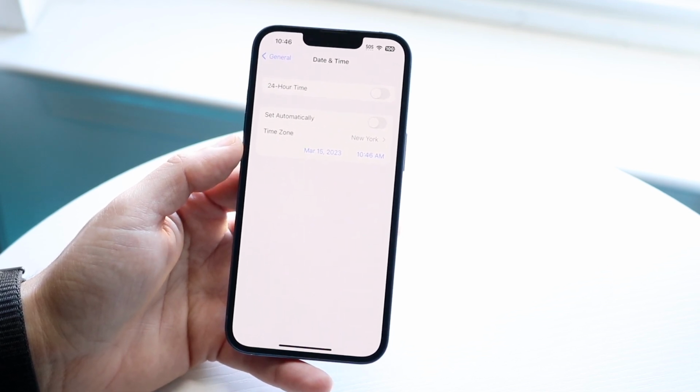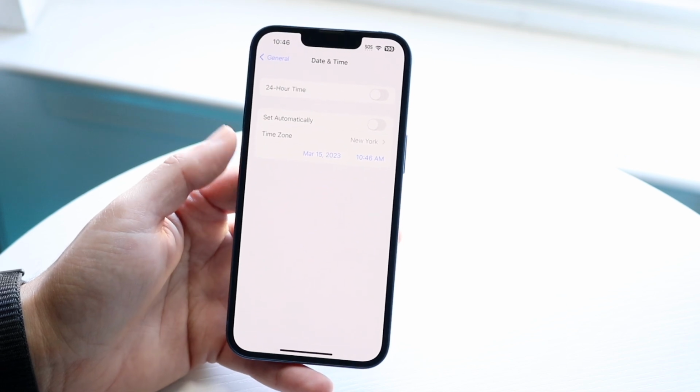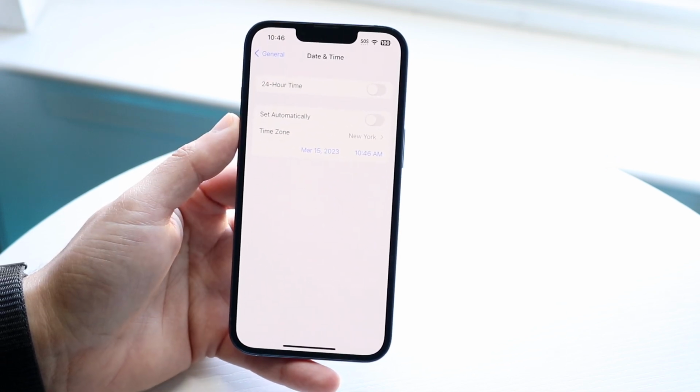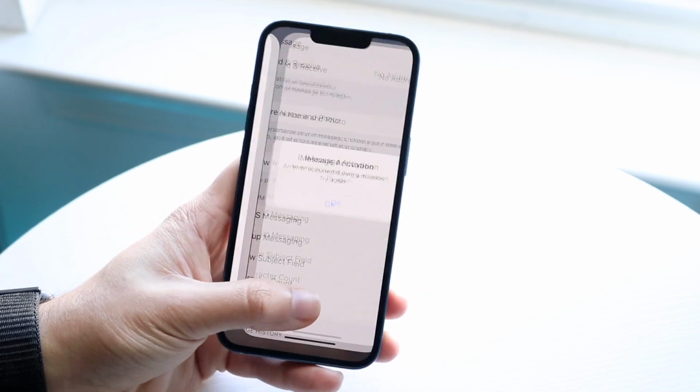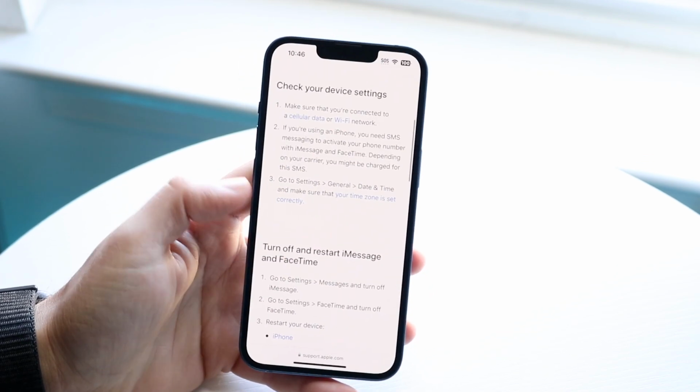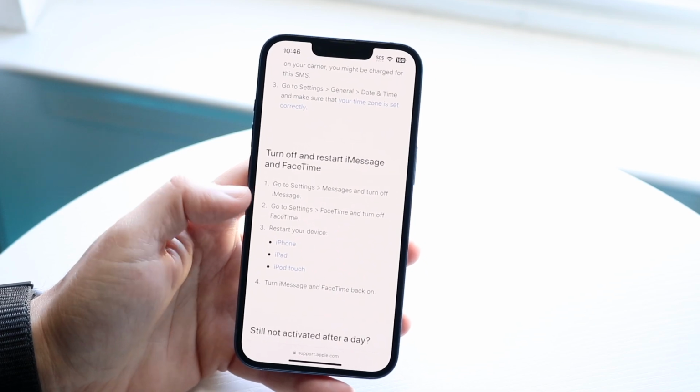So if I go and take a look at my watch or look at whatever clock around me, make sure the time is set up, but you could also just set automatically, and that's going to automatically change the time to exactly where you are. So that is exactly what you want to do, and that's exactly what fixed it for me.